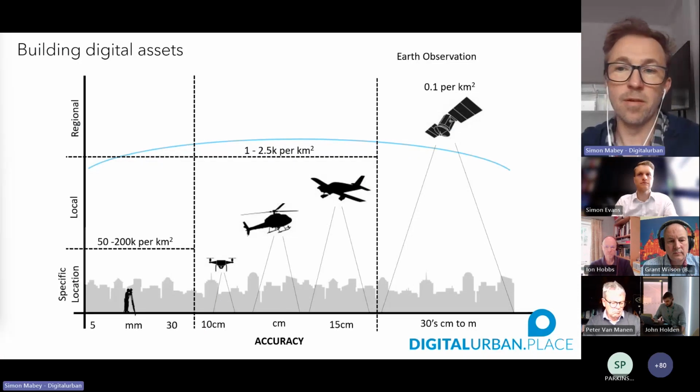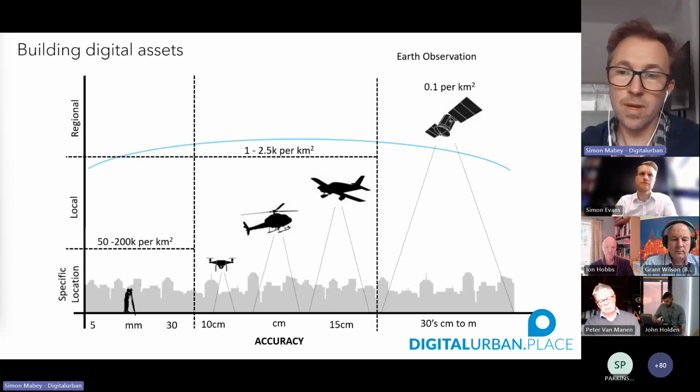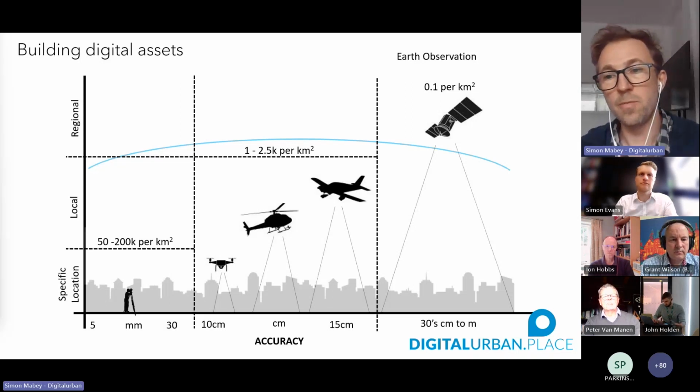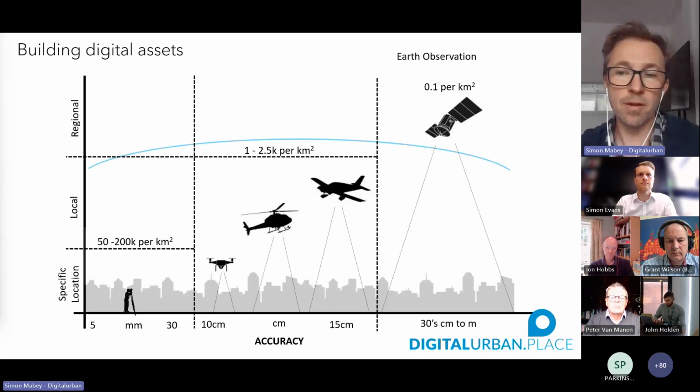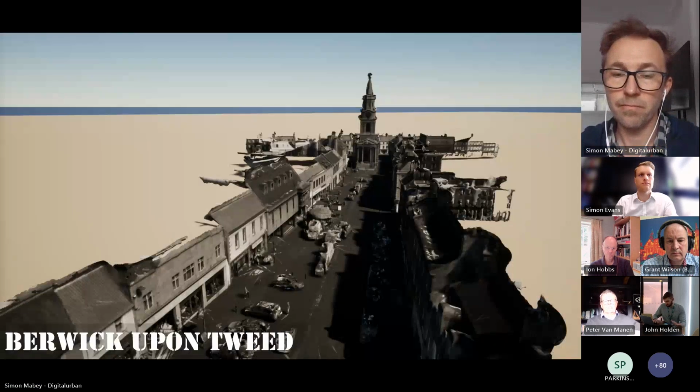Today we have lots of different methodologies for building out the foundation of a digital urban twin, and our objective is to create an open, interoperable digital model. The models are owned by the local authority. It's their asset that they can use going forward.